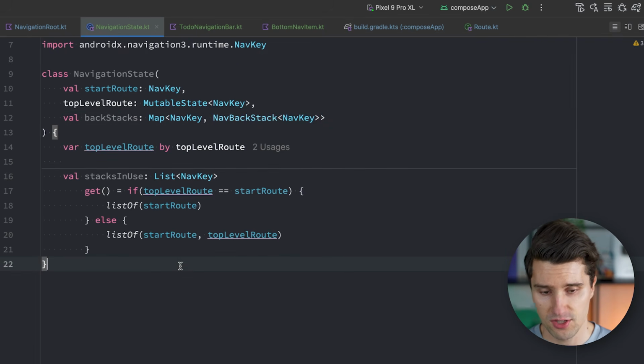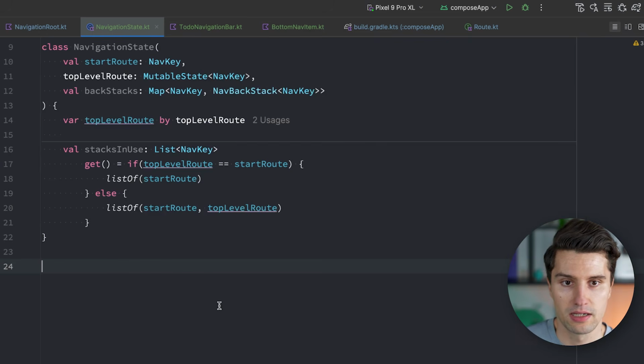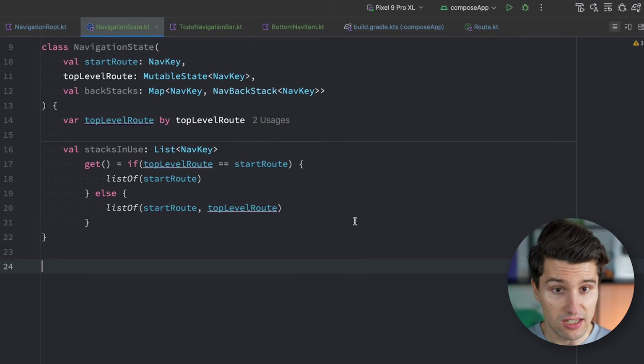Now that we have this class, we can go down here and create a little composable function that helps us to actually get an instance of this class, because obviously we now need this navigation state in our composables in order to reference it and know which destination we're currently on.